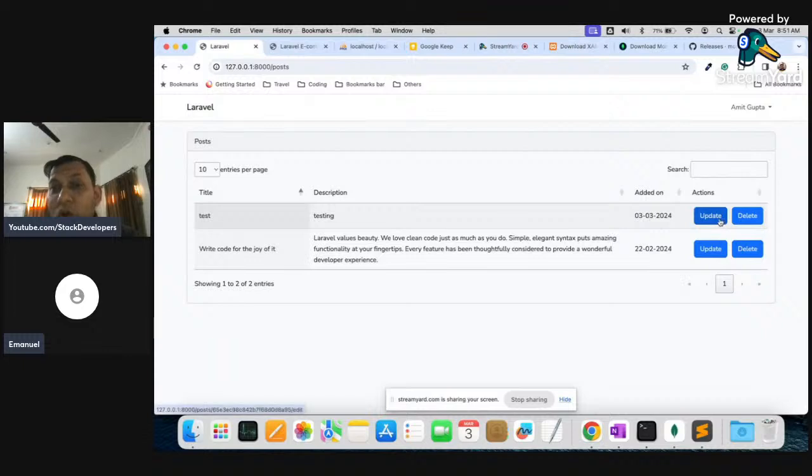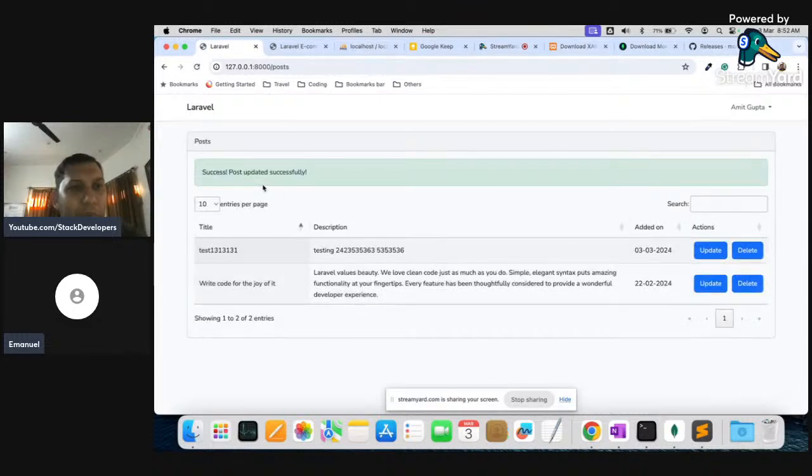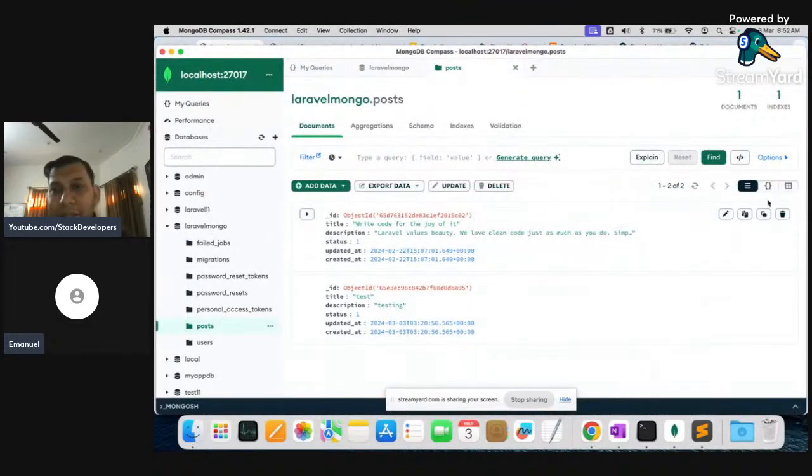And now we can update it as well. We have done the update functionality so that we can update in MongoDB from Laravel. Now we click on update, and here you can see the post data is coming in. Whatever you want, you can add here, so I'm going to add some data. I click submit, and you see "post updated successfully." So this data updates here as well.